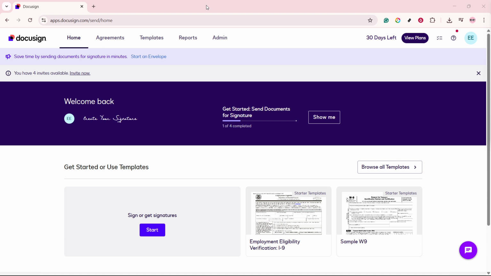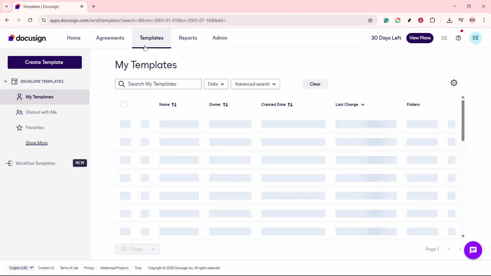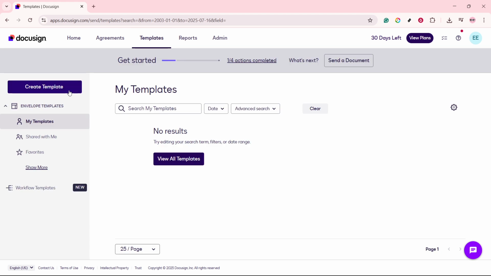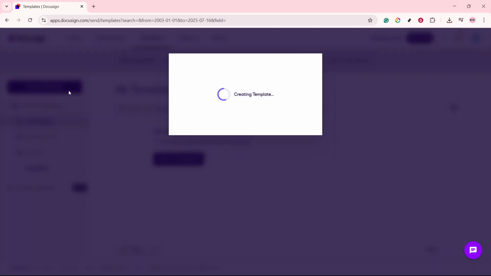Let's start by focusing on templates, a crucial feature for efficiently managing regular documents. On your DocuSign homepage, direct your attention to the Templates section, usually located on the left-hand side of the screen. Once you locate it, click on it, which will navigate you to a creative space where you can design and manage templates. This is particularly useful for documents you use repeatedly, saving you time and ensuring consistency.